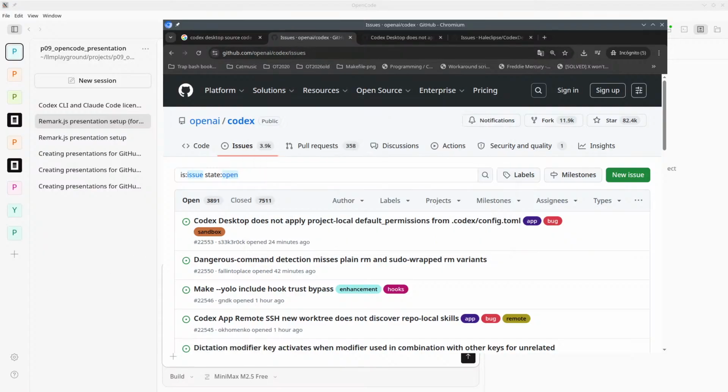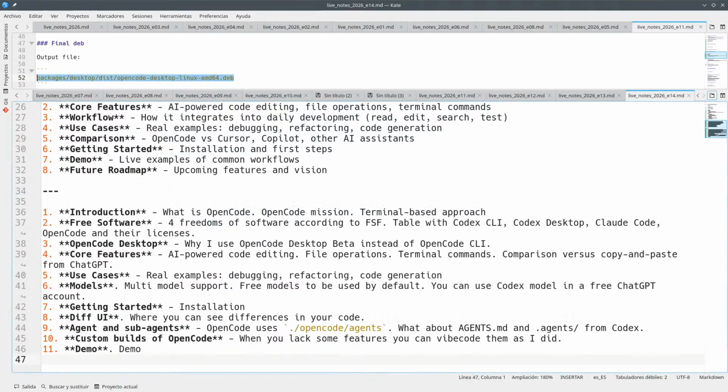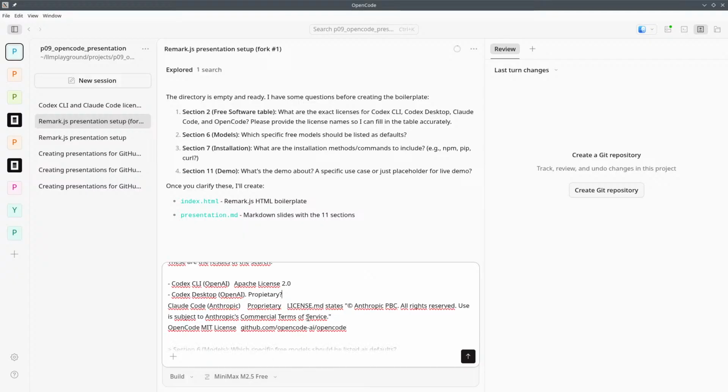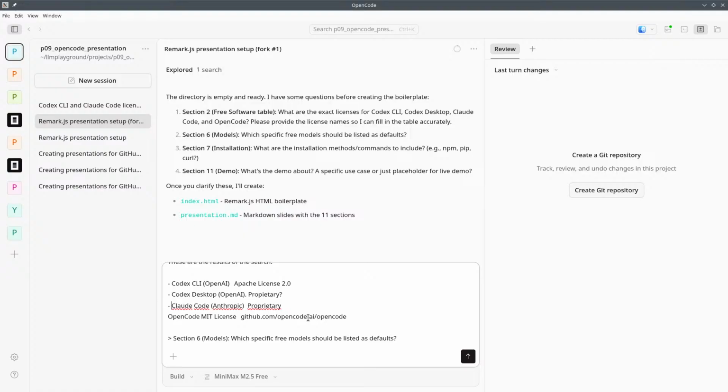So I might add that I am not sure. Proprietary. This one is proprietary, and OpenCode apparently is an MIT license. Hopefully that's right.